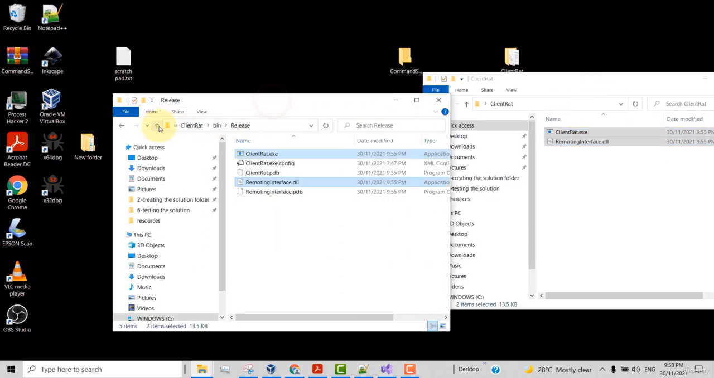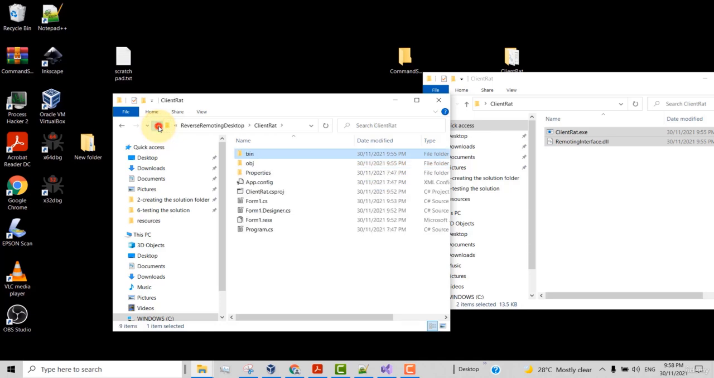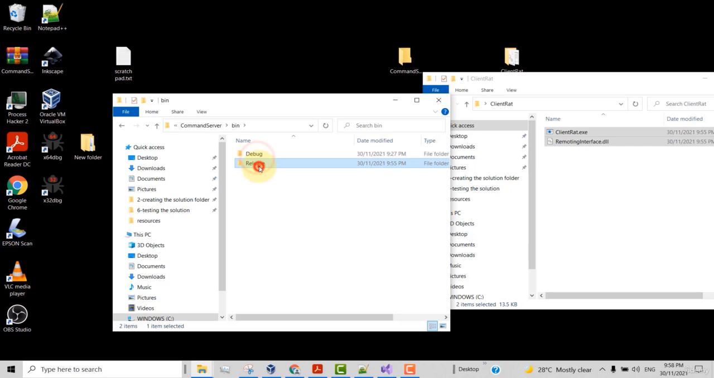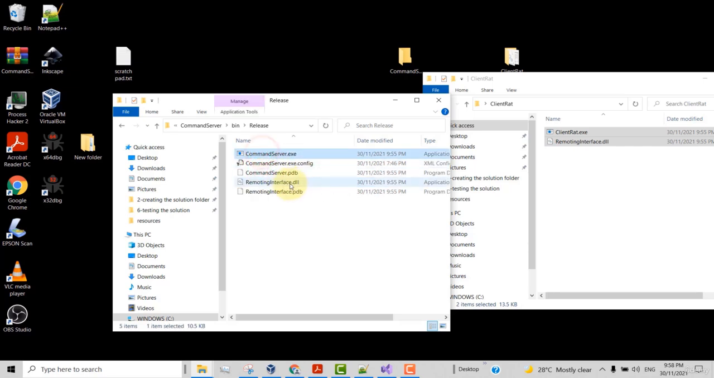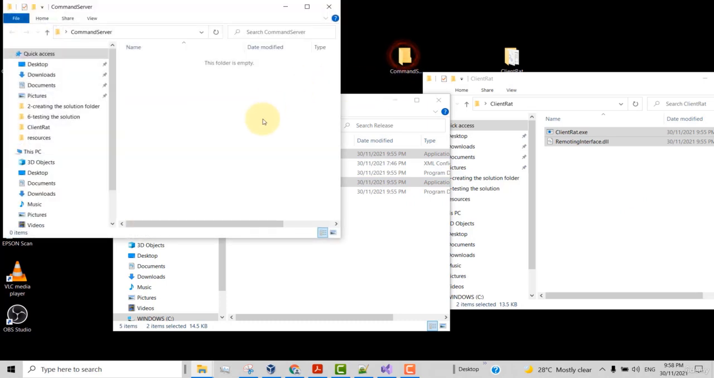And then head over to the server, the command server, open the bin release folder, copy out the command server and the DLL file, and put it in the command server folder in the desktop.